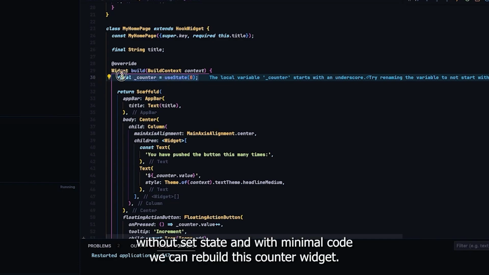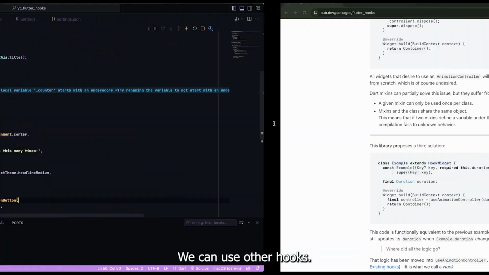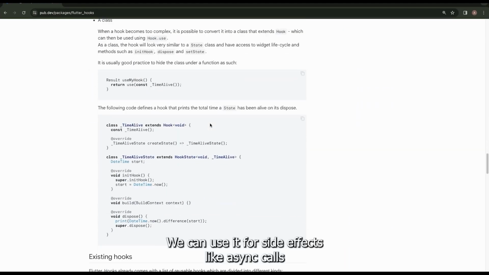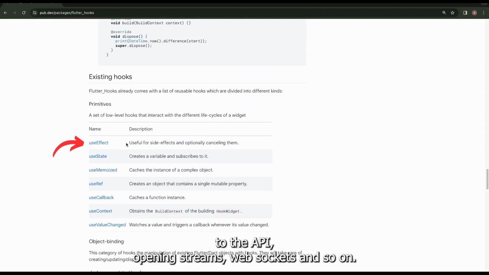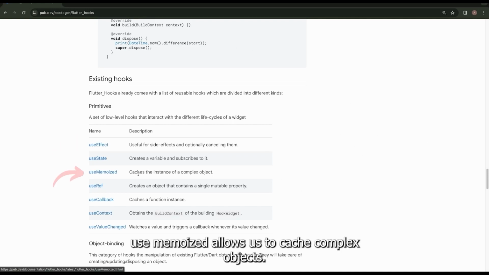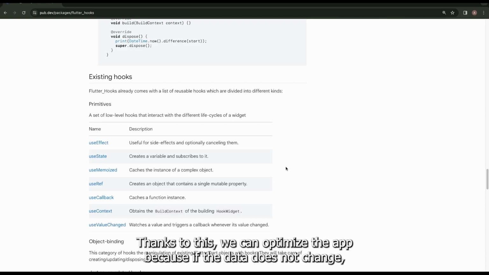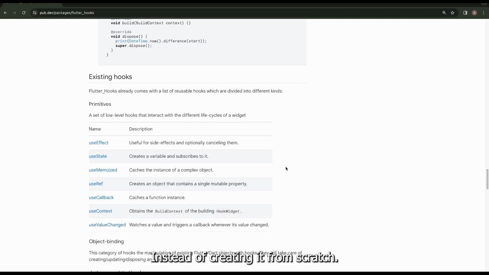And now, without setState and with minimal code, we can rebuild this counter widget. We can use other hooks, as I said before, for example, useEffect. We can use it for side effects like async calls to the API, opening streams, WebSockets, and so on. useMemoized allows us to cache complex objects. Thanks to this, we can optimize the app, because if the data does not change, we can use the same cached object on every rebuild instead of creating it from scratch.